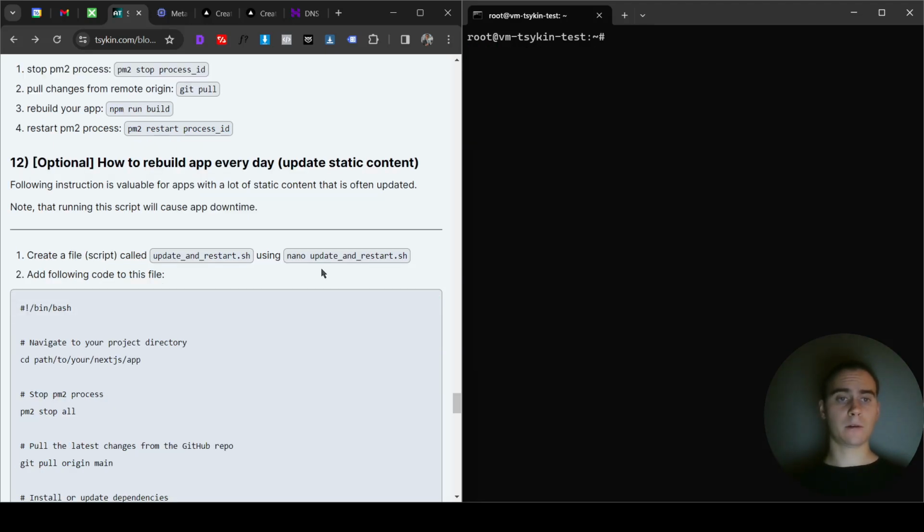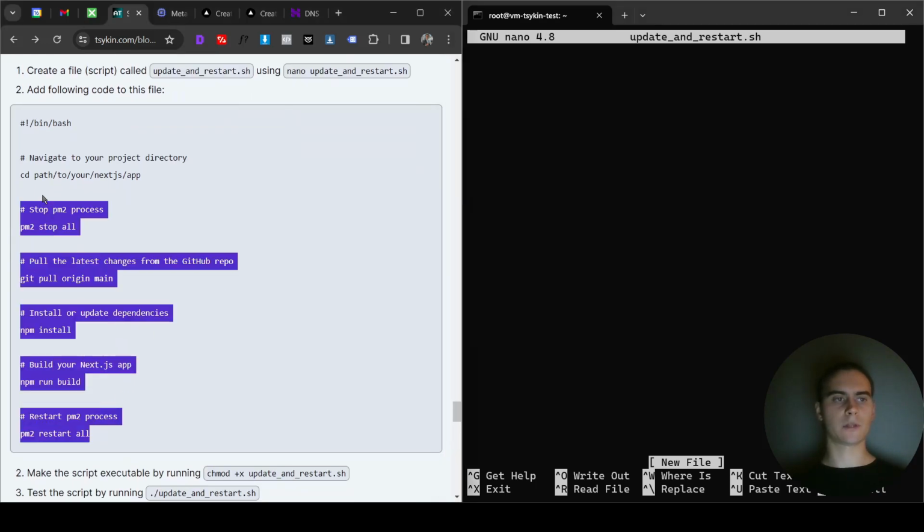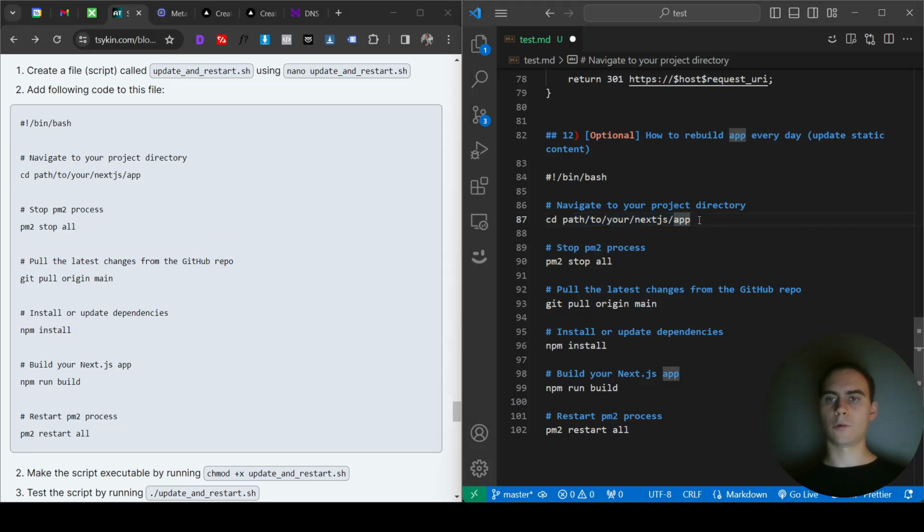Now, to make updating your app from the GitHub repo generally easier and faster, we need to create a shell script, and we do this by using nano. I will call this script update and restart because it updates and restarts our app. It opens this nano editor, but we don't have the script, so let's prepare it first. So I will copy it down here, and of course we need to modify it. Basically, here you tell what happens when you run the script.